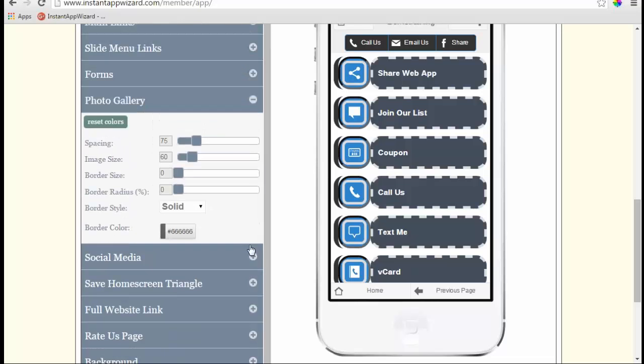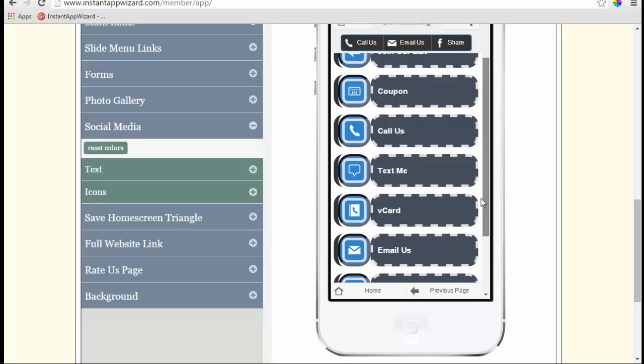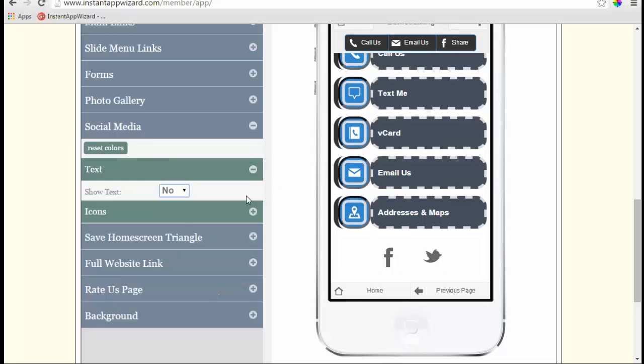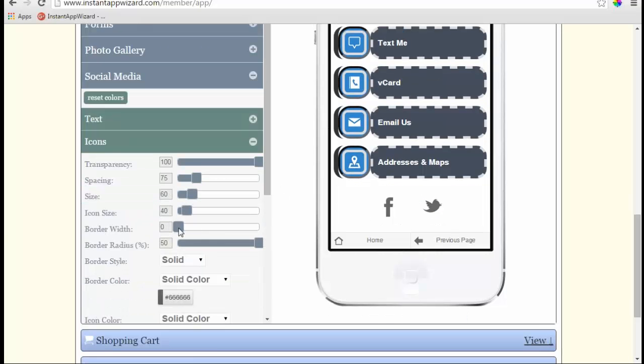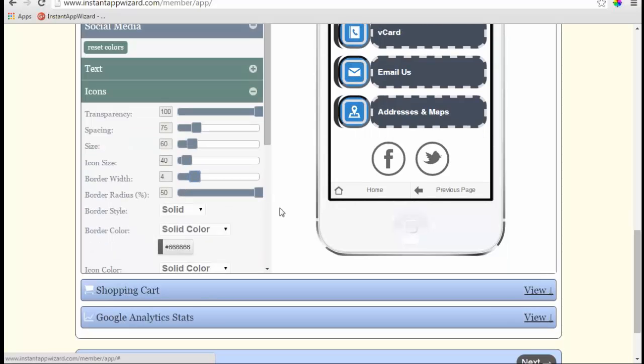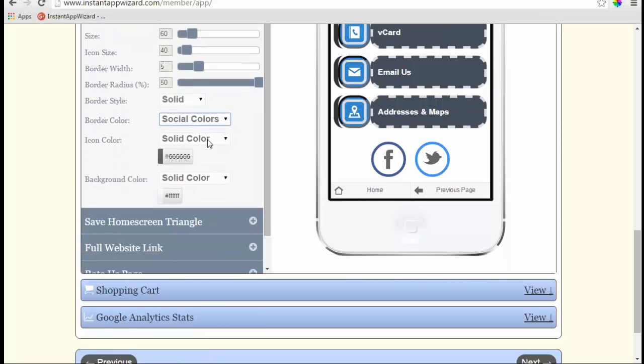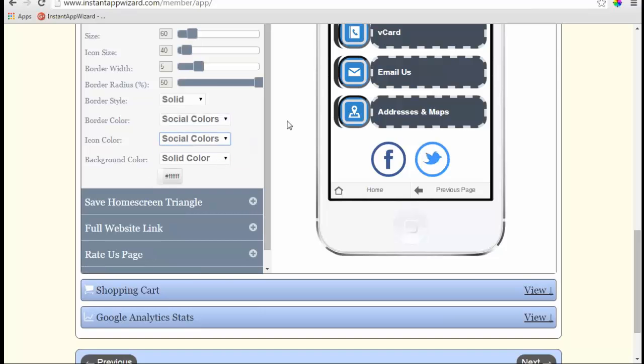Photo gallery. Same thing, you can set the spacing, the radius, image sizes. Social media, we have social media on here. I always take away the text. And I set up the icons. I always put a border width on. I usually do a 4 or 5, whatever. And I always do this. I go to border color, social colors, icon color, social colors. It stands out. Okay, it looks good. Everybody recognizes those.